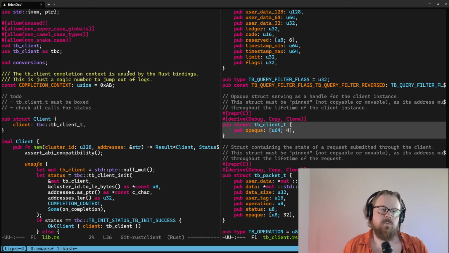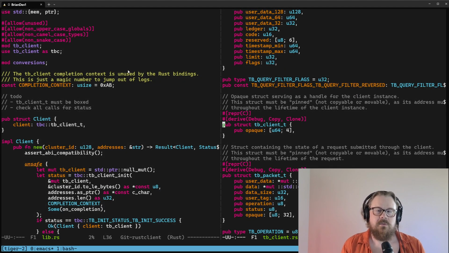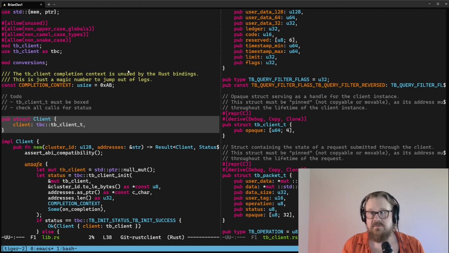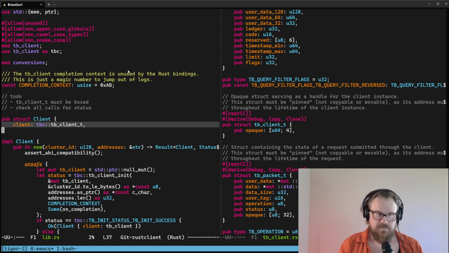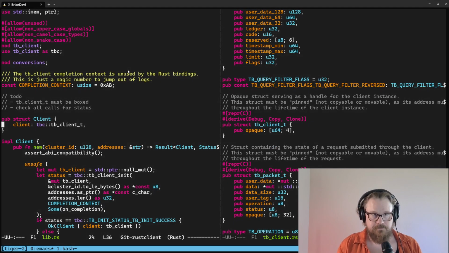And so what we want to do probably is just put this thing on the heap, and that will effectively pin it. It's just going to live in that one spot on the heap forever. And then we will basically not allow the Rust client to be copyable. So, well, we might make the client clonable, but not copyable. But anyway, this client will live on the heap in one place forever while we hand out unsafe pointers to it.